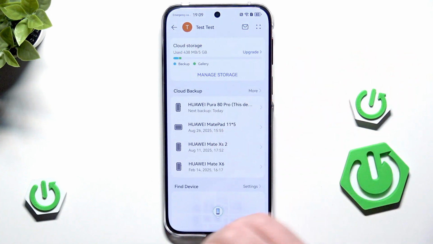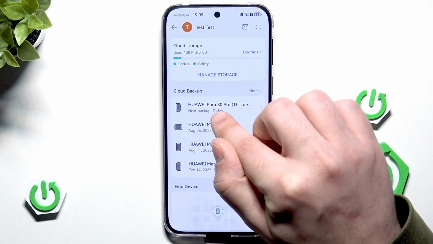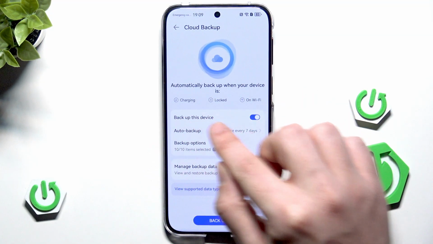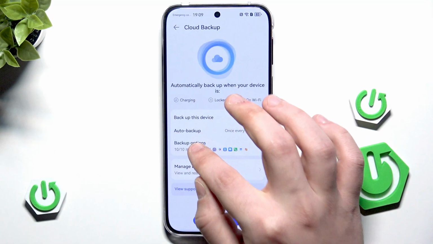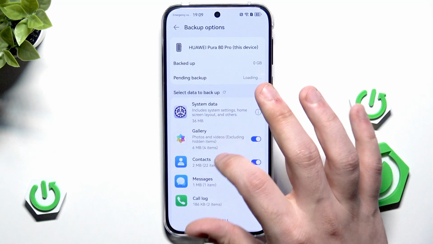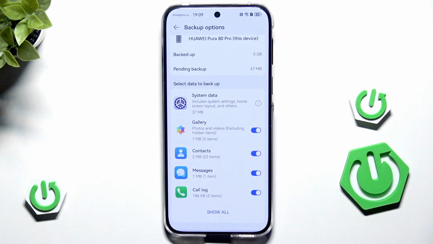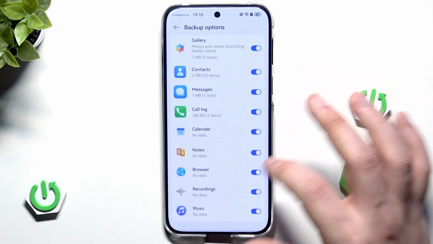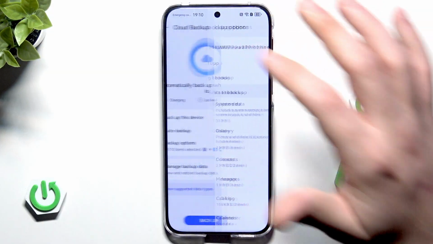and now to create a backup, simply select your device. Make sure that backup this device feature is enabled. Down below we have the backup options. In here we can select which data we would like to copy. It is right in here. If you click on Show All, you will see everything.